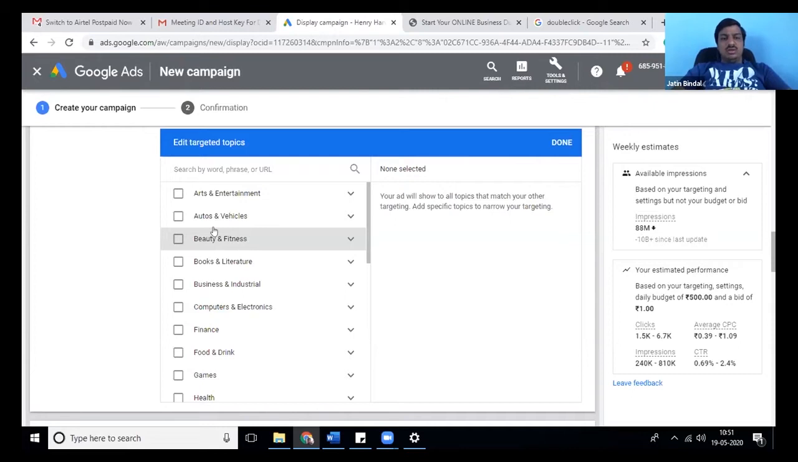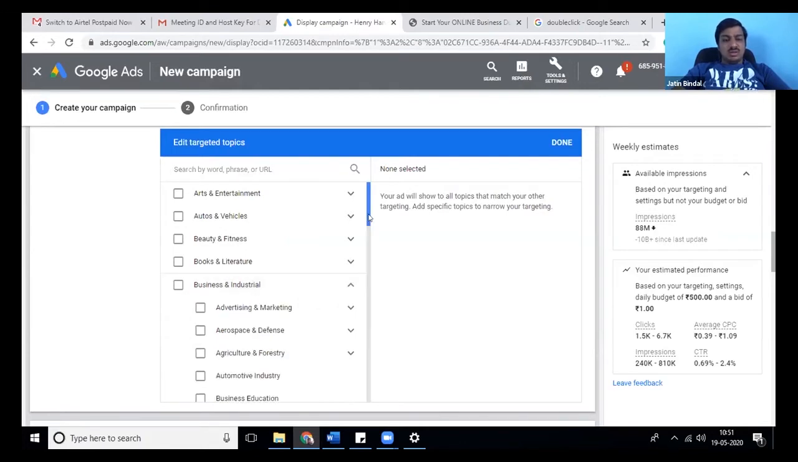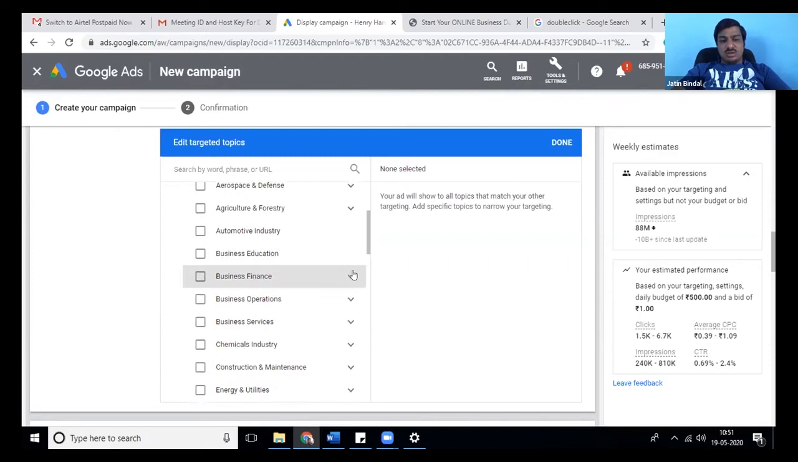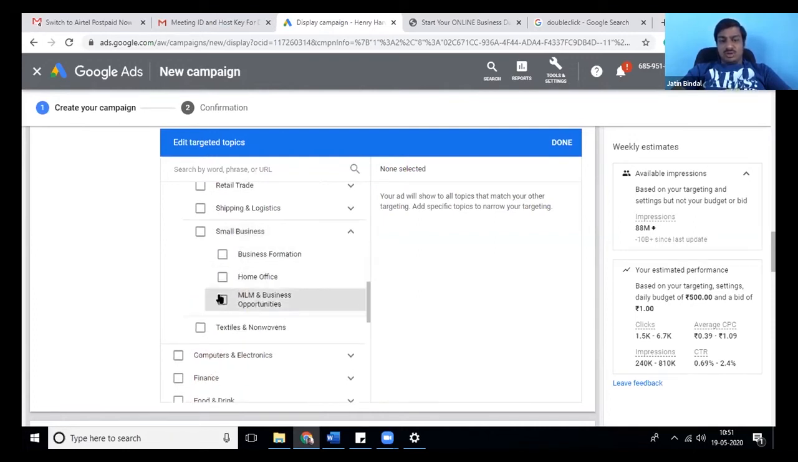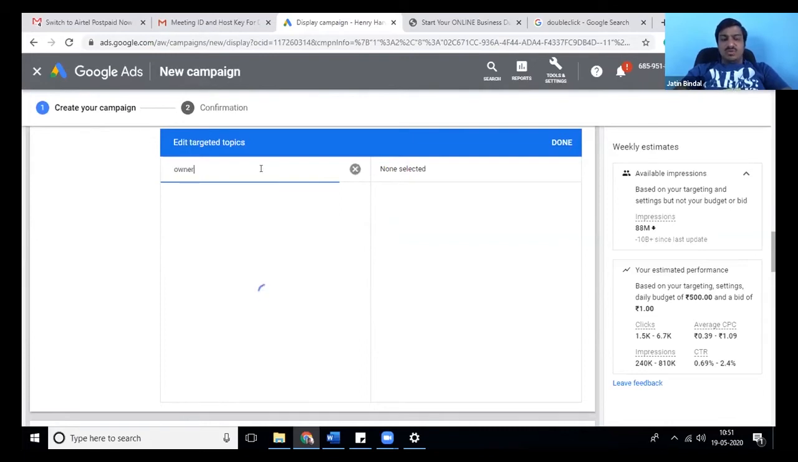Let's suppose I have to target businessmen, so I will select business and industrialist. In business services and business operations, you will see a lot of options for which industry you want to target. Small business owners you want to target, and the opportunity. Let's suppose I type owners. If you are not finding your option, you type it over here. Then Google will find the option for you, if it is there.